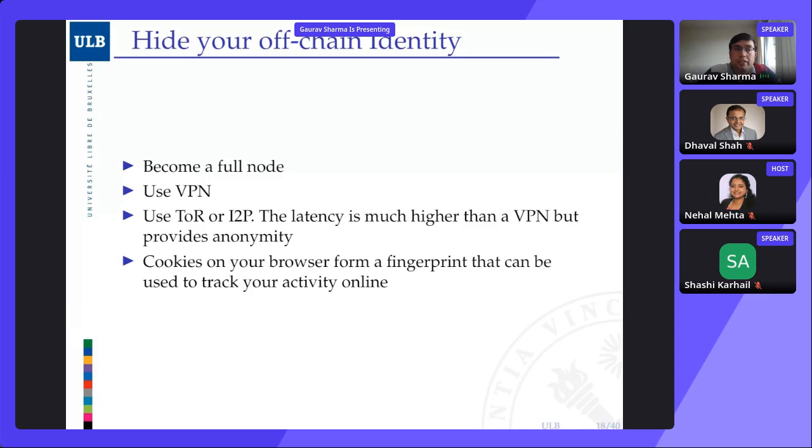Another way is to use a VPN, but in this case there are some pros and cons. The VPN services that you are getting from a service provider, they may ask for your real identity. And again, in that case, you may connect your real identity with the pseudonyms.